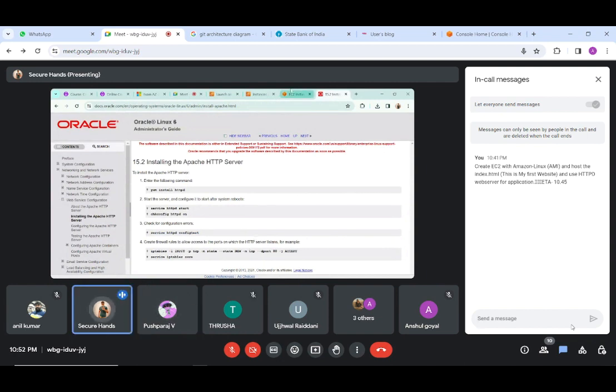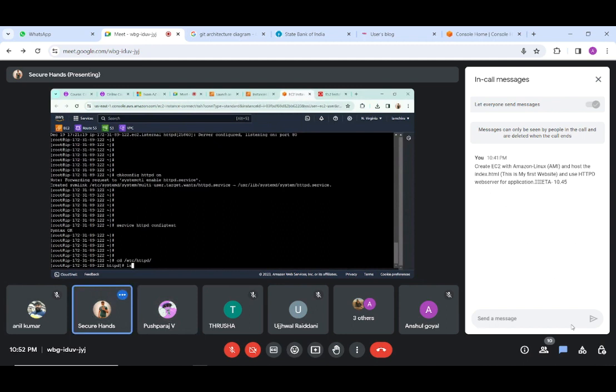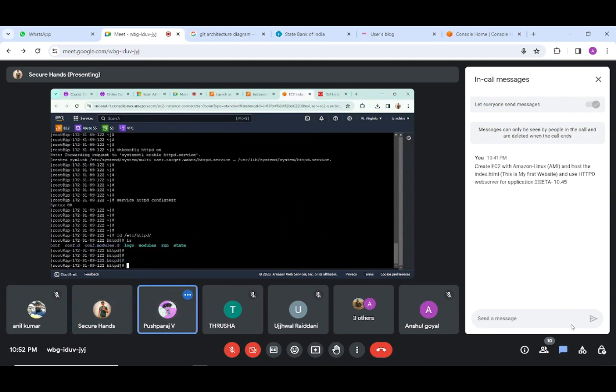So now we need to create the index file. Do you know the path? Anybody? You can go there and check exactly. I also don't remember. Okay. I'll Google it.